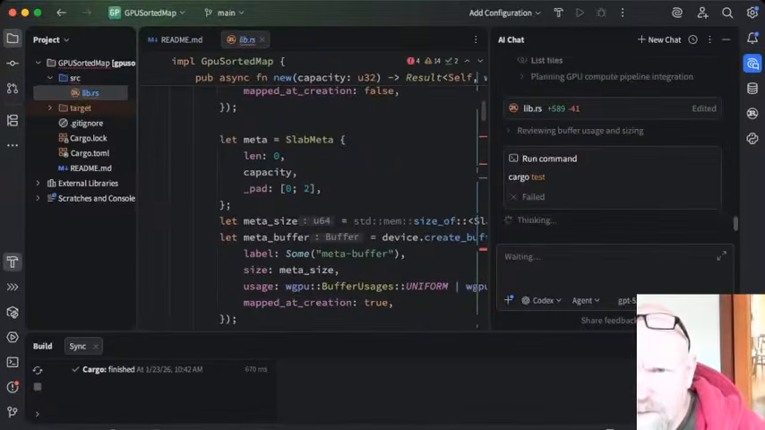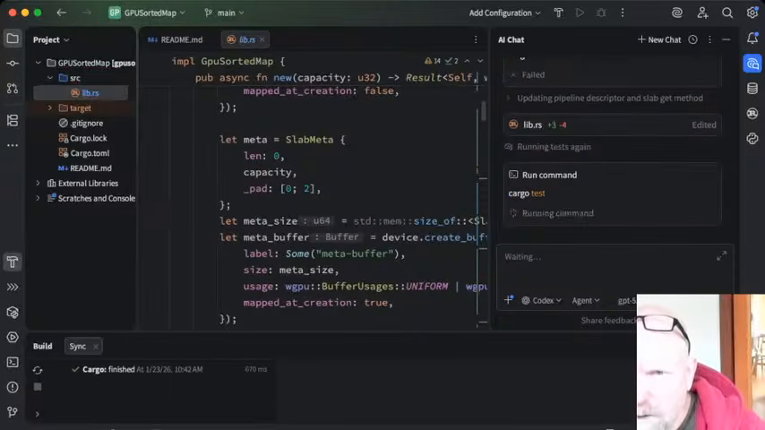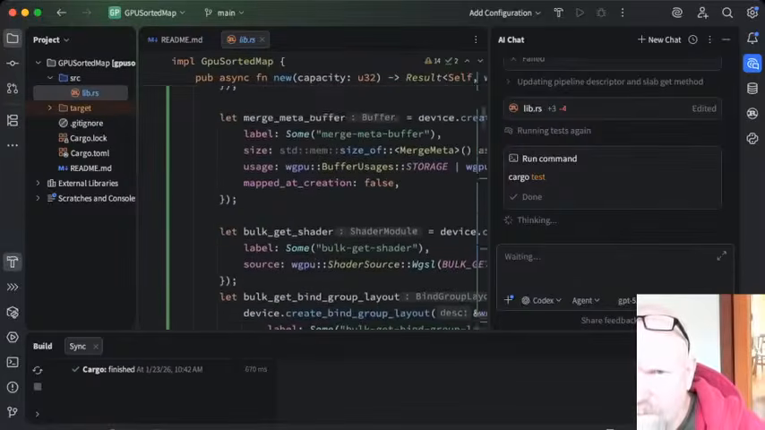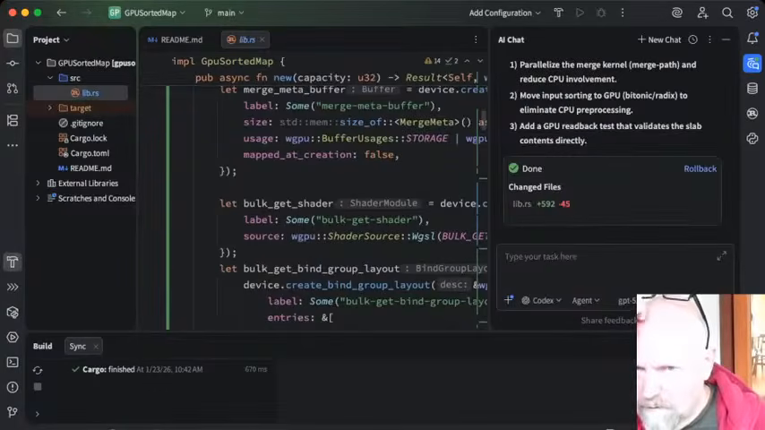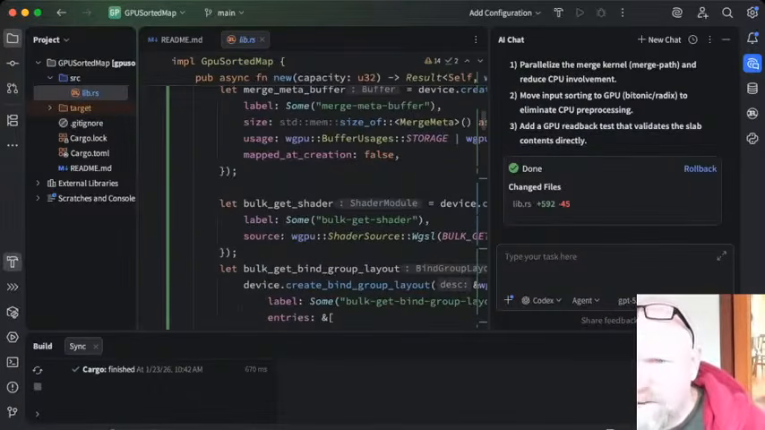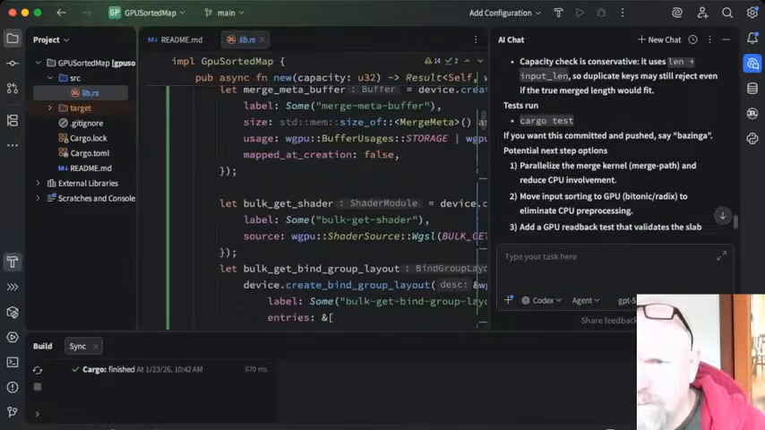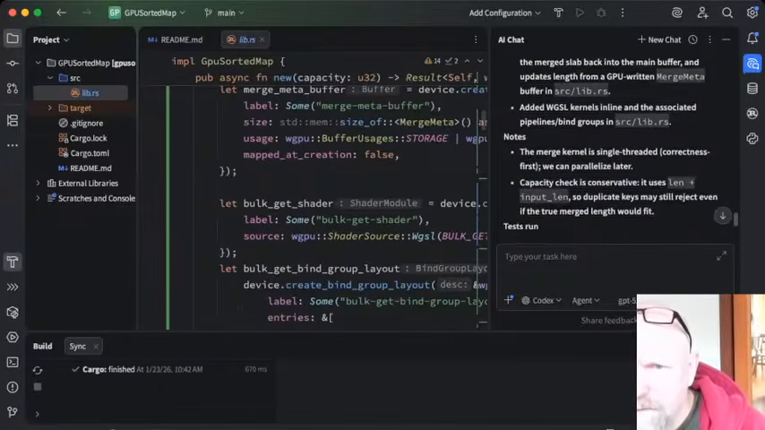Reviewing buffer usage and sizing. Cargo test failed. Good. Updating pipeline descriptor. Cargo test done. All right, we definitely have some work to do here. Merge kernel and reduce CPU involvement. Okay, so what are we doing? If you want this committed and pushed, I know. Why is it telling me that? I told you that. Bazinga is our favorite.